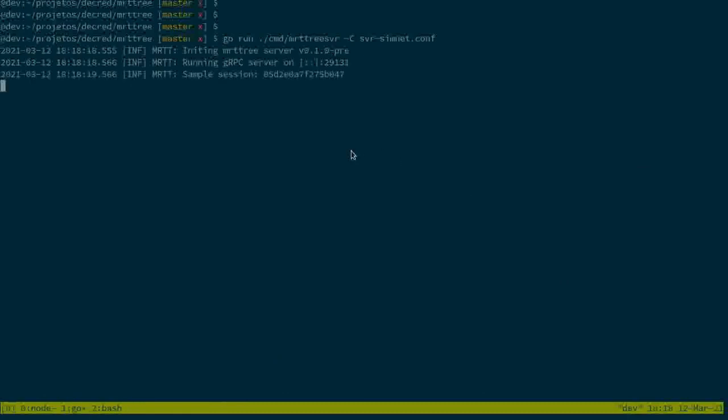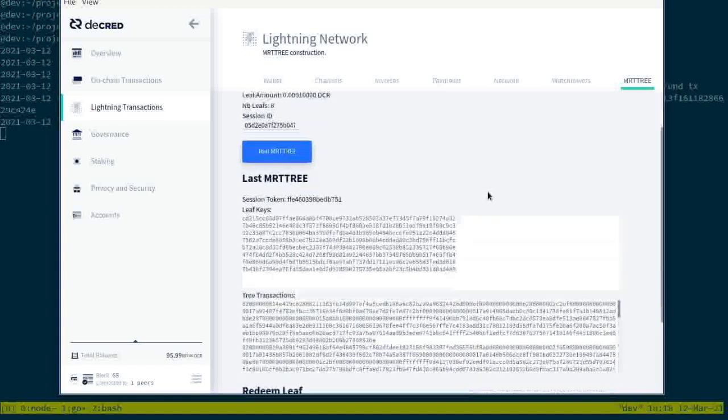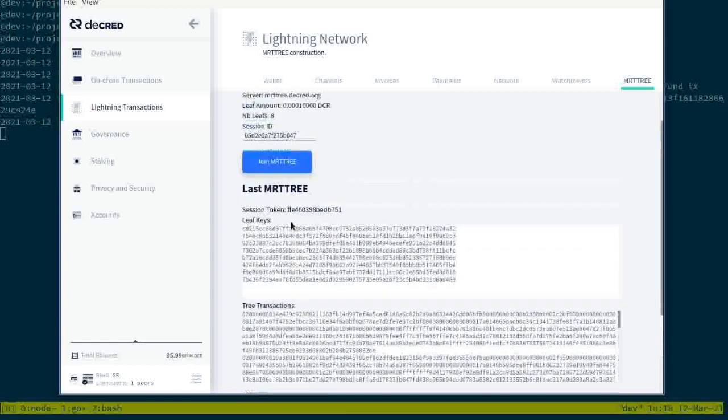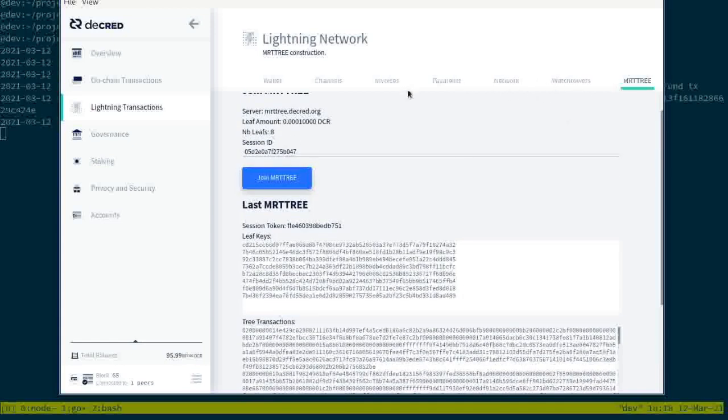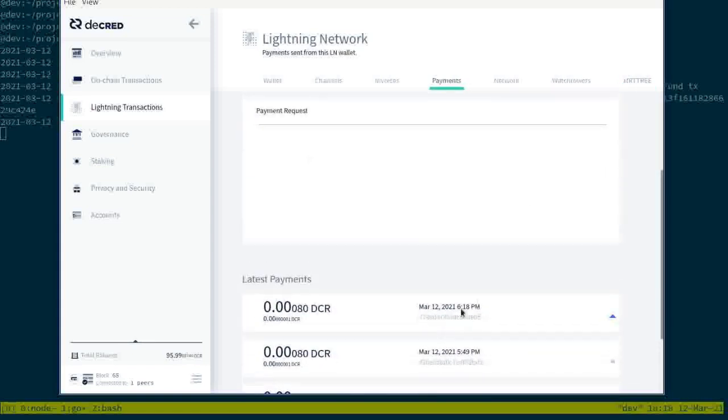There's a bunch of things that are hard coded, so since this is just a proof of concept, I don't have session discovery, so I'm just creating a sample session here in Synnet. So Alice is going to join this MR-TREE session, and this session is built. Okay, and if I look here in payments, Alice has just sent a payment for the MR-TREE construct.